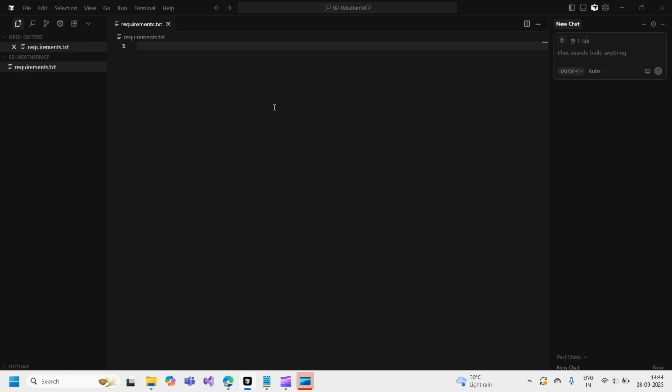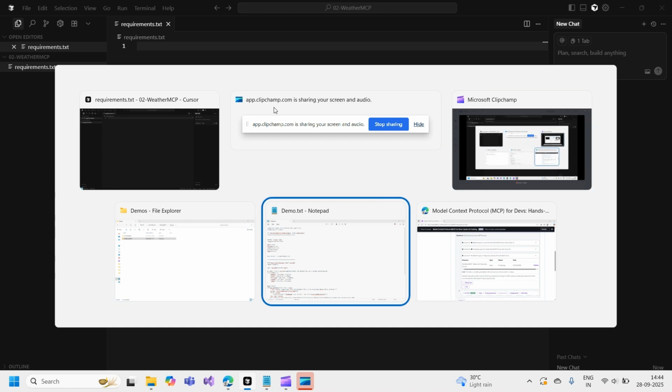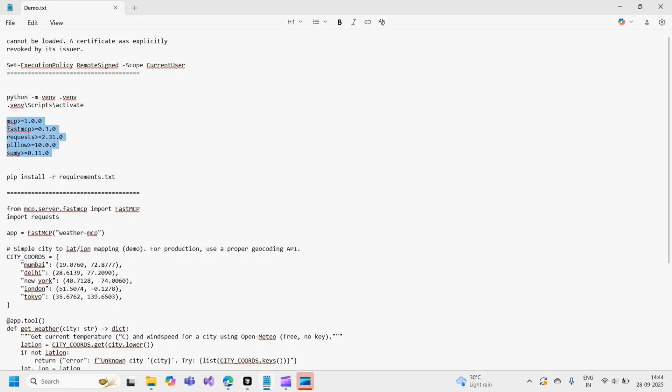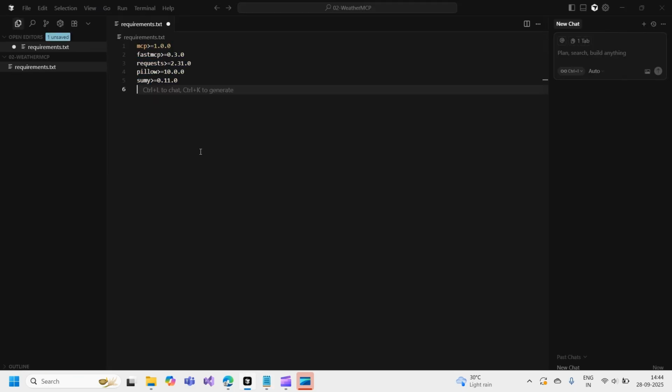Let's now create the weather MCP server using Cursor IDE. You can see I have this blank folder open in this IDE. There is currently nothing in this folder. We will start with creating a new text file called requirements.txt, where we will define all the packages and libraries that are needed for developing this MCP server. I have that handy with me and I will put these details in this requirements.txt.